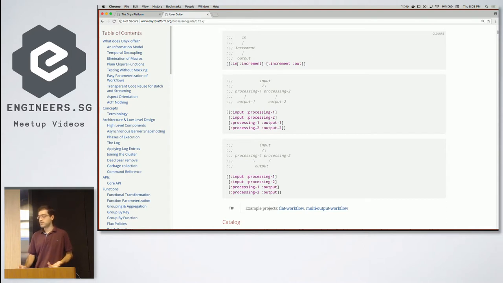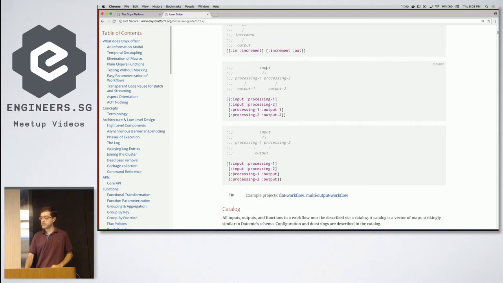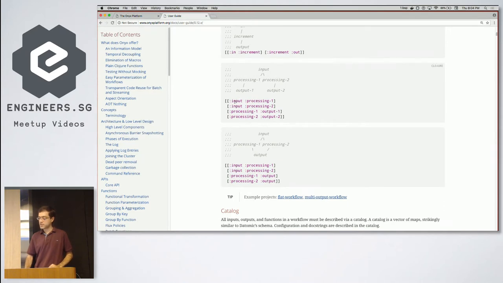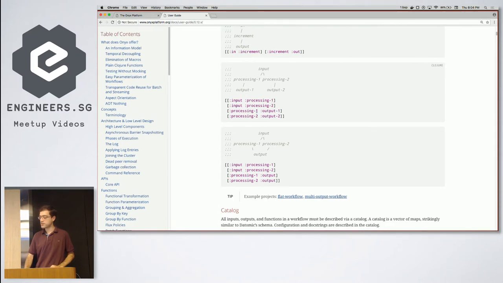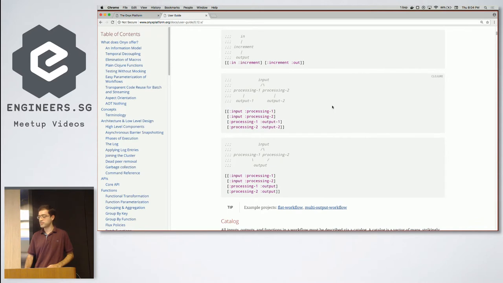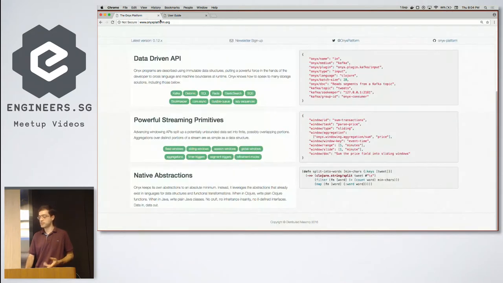A new information will come to in, and it will move to increment, and then from increment to out. So this is the graph. It's just two consecutive edges. If you have something more interesting, it can come from input and go to processing one and two, and from each of those it goes to some different output. So input and output could be a Kafka queue or the Datomic database, all of those things that we saw in the other page here.